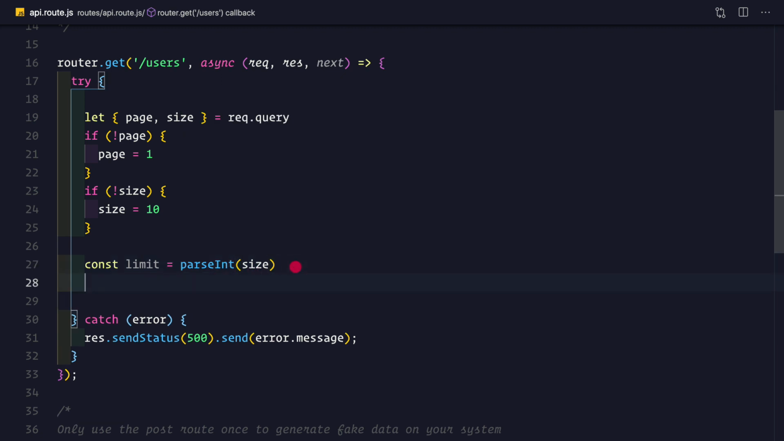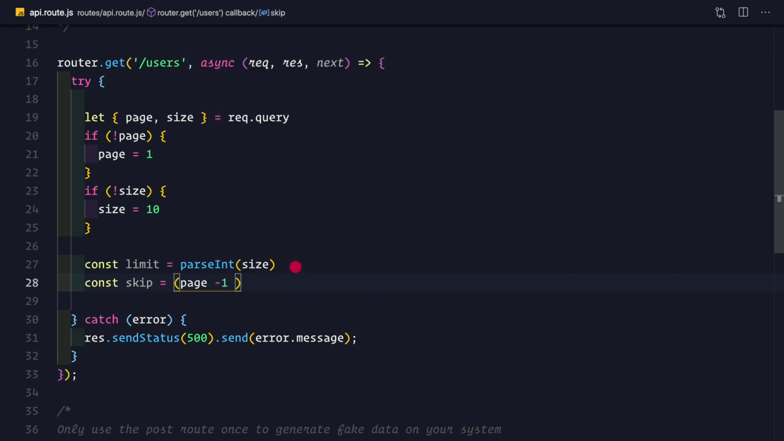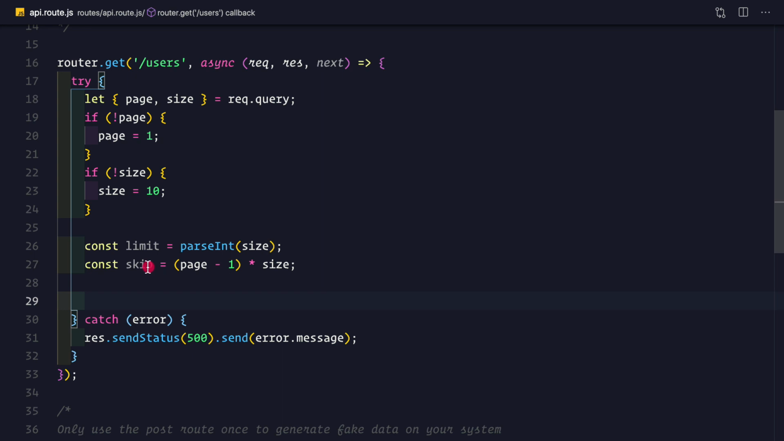And now we need to skip some records. So we can simply say const skip equal to page minus 1 times the size, like this, and I'll explain to you why I am doing this. So now let me explain it. The number of documents which you want to skip should be equal to page minus 1 times the size.